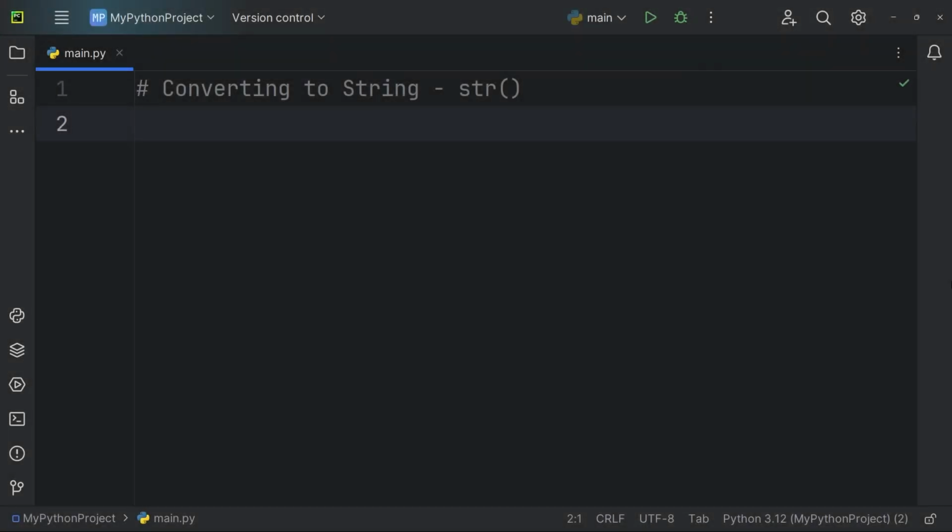The str function in Python is used to convert various data types into their string representation. This function is particularly useful when we need to concatenate numbers or other non-string types with strings, as Python does not allow direct concatenation of different data types. For instance, see how str is used here.